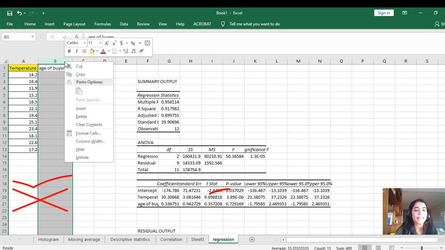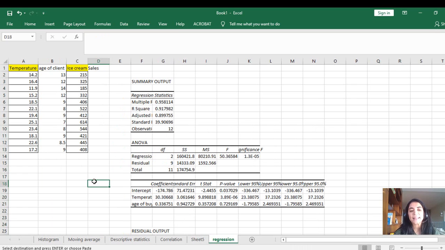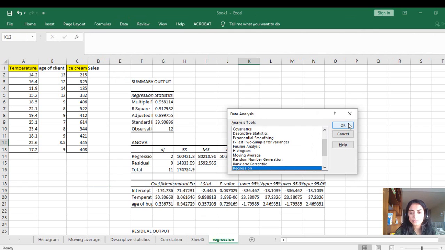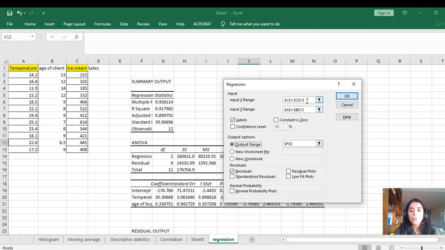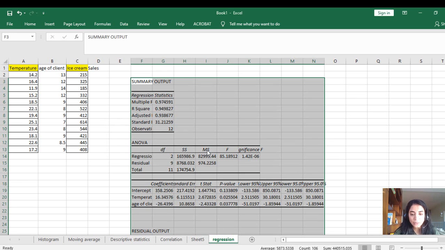So let's delete it and instead put the age of client. So guys, here I have added the age of client, and I'm sure that the ice cream sales will depend on this age. Alright, so let's see. Now, y is the same, x is the same, because in fact I have replaced the age of the buyer by the age of the client, and then I'm gonna keep all other options the same, click on OK, and overwrite my existing data. So let's see what happens here.